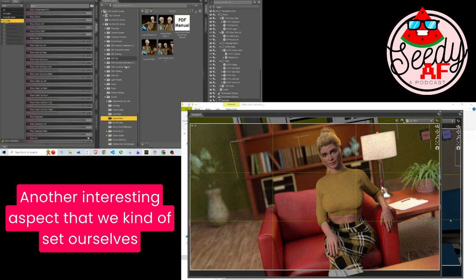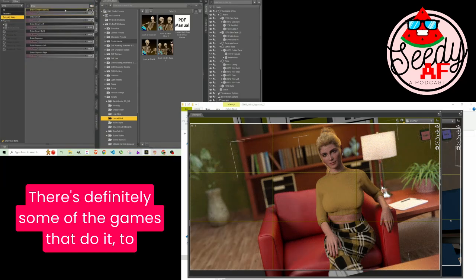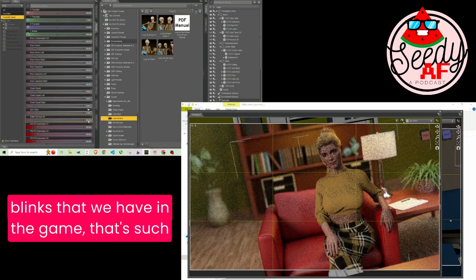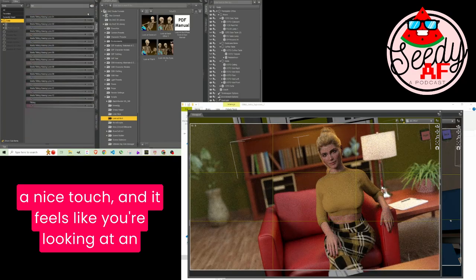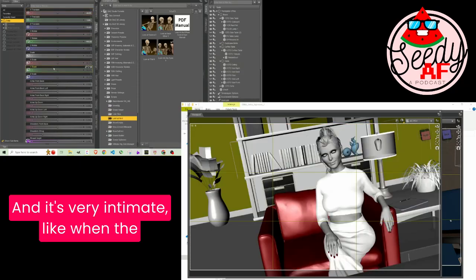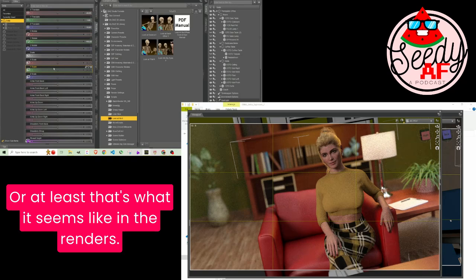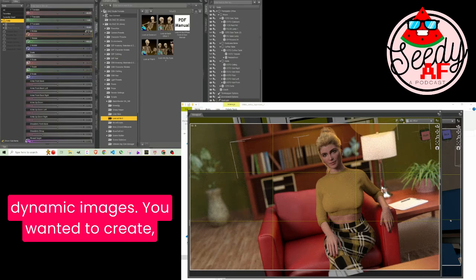Another interesting aspect that we kind of set ourselves apart from some of the other games out there, and there's definitely some other games that do it, to be clear, is including the blinks that we have in the game. That's such a nice touch, and it feels like you're looking at an animated scene, or at least partially animated, and it's very intimate, like when the female characters are looking into your eyes, or at least that's what it seems like in the renders, and then they're blinking at you. It's very cool. And then another aspect is the dynamic images.